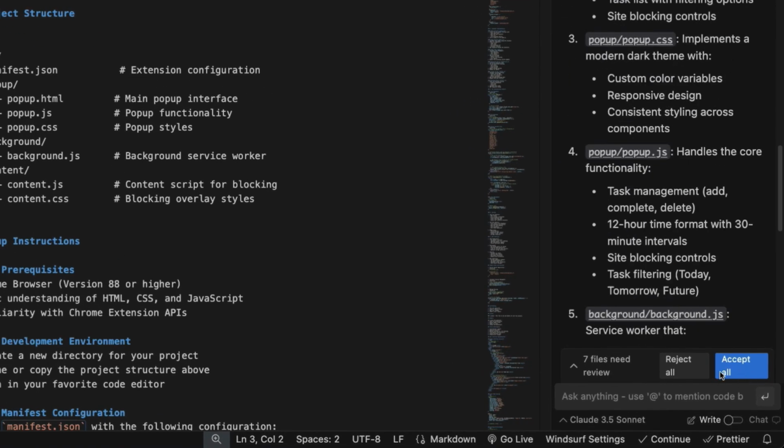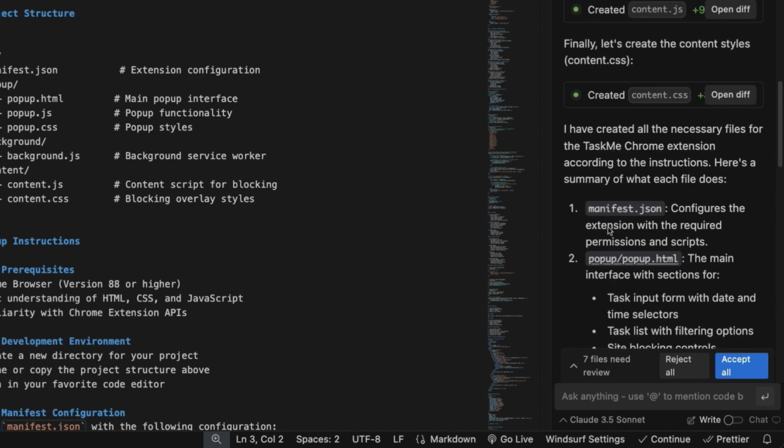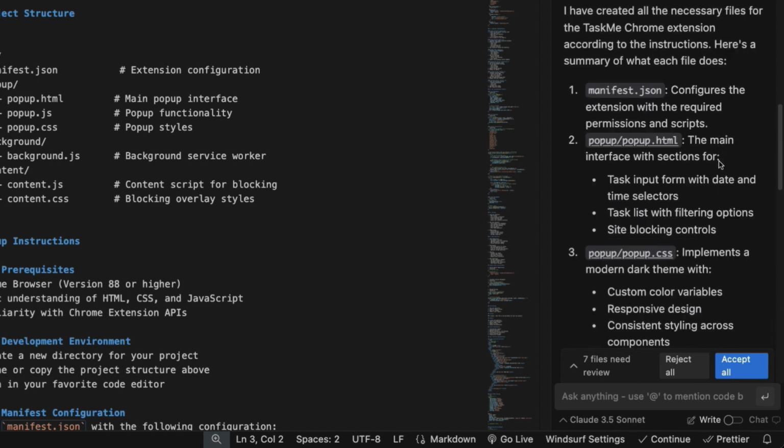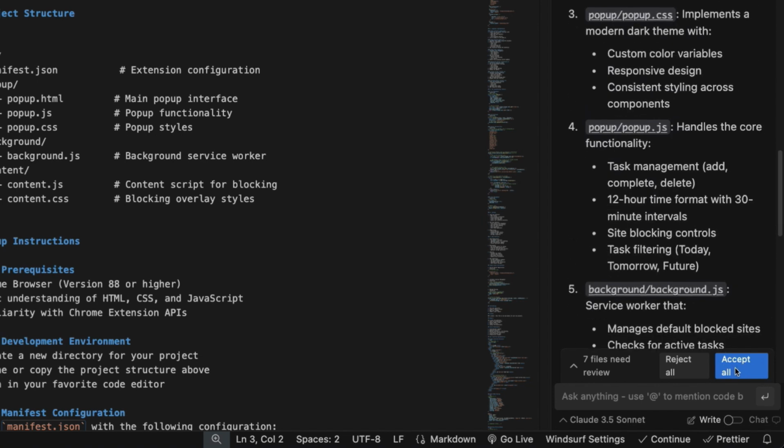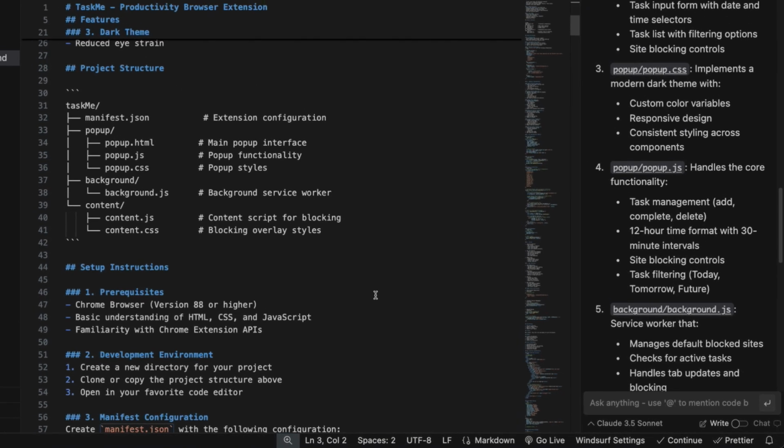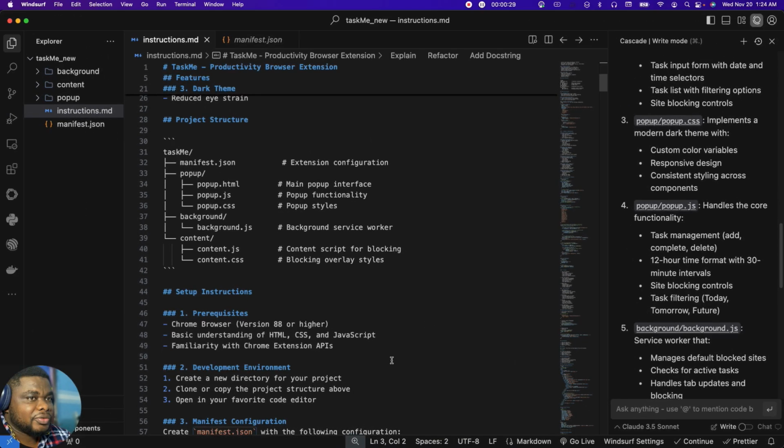So all we have to do is to accept, and there's an explanation of what every file does here. So I think we can just go ahead and accept it. Okay, so we've accepted the files. The next thing we have to do is to install it.